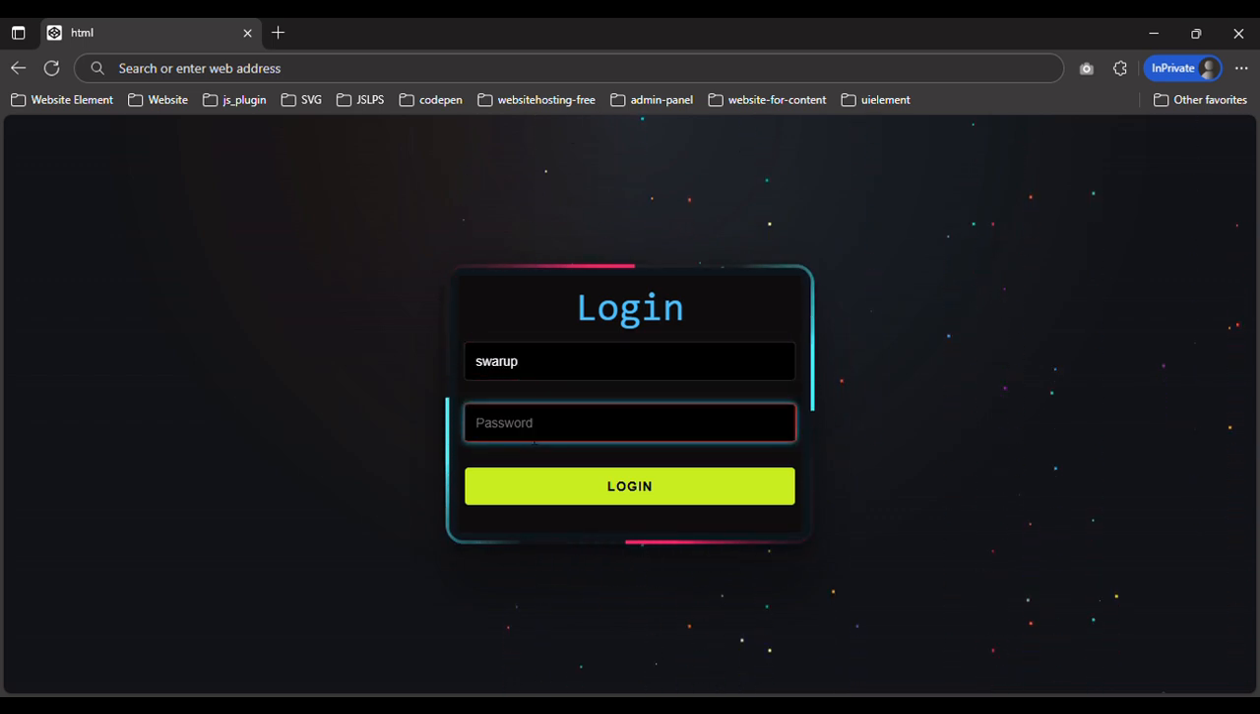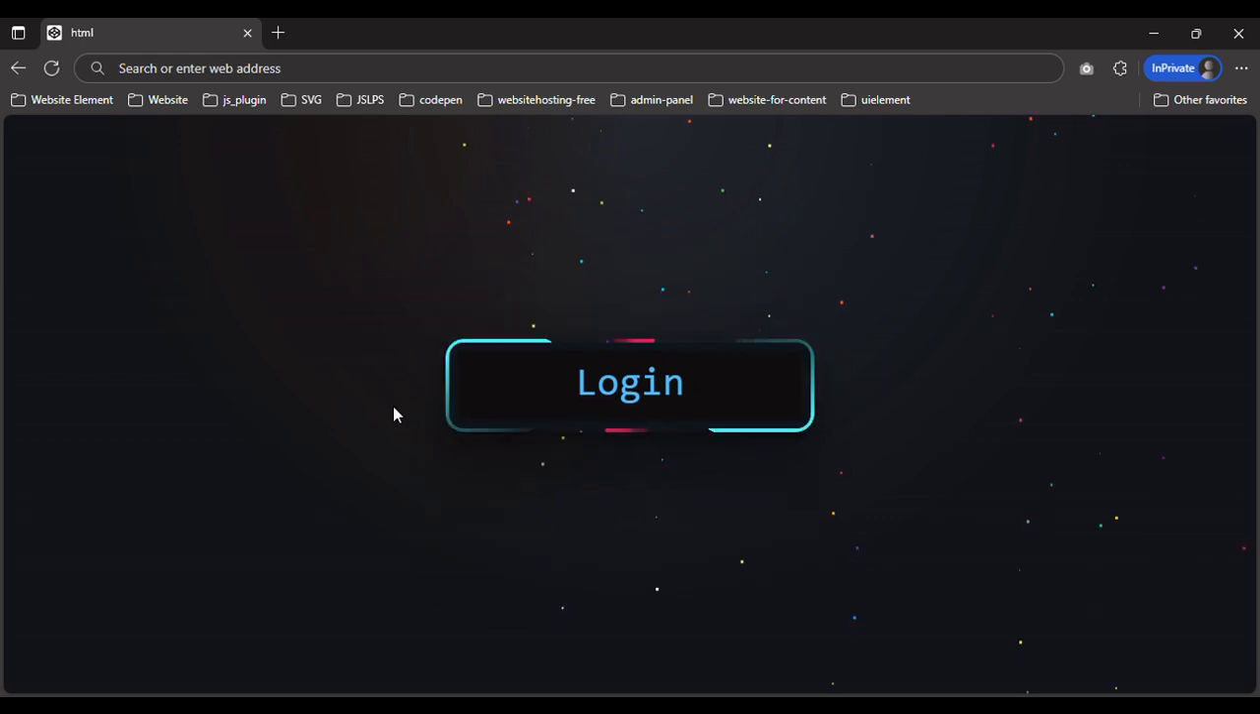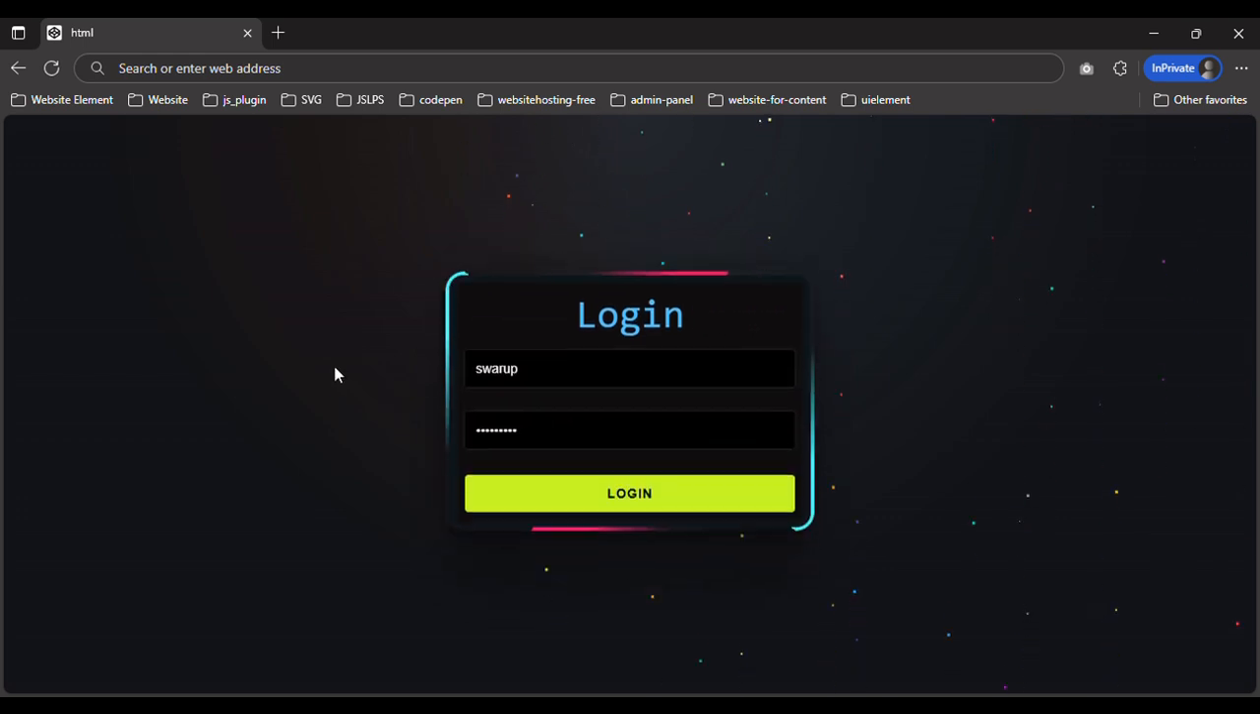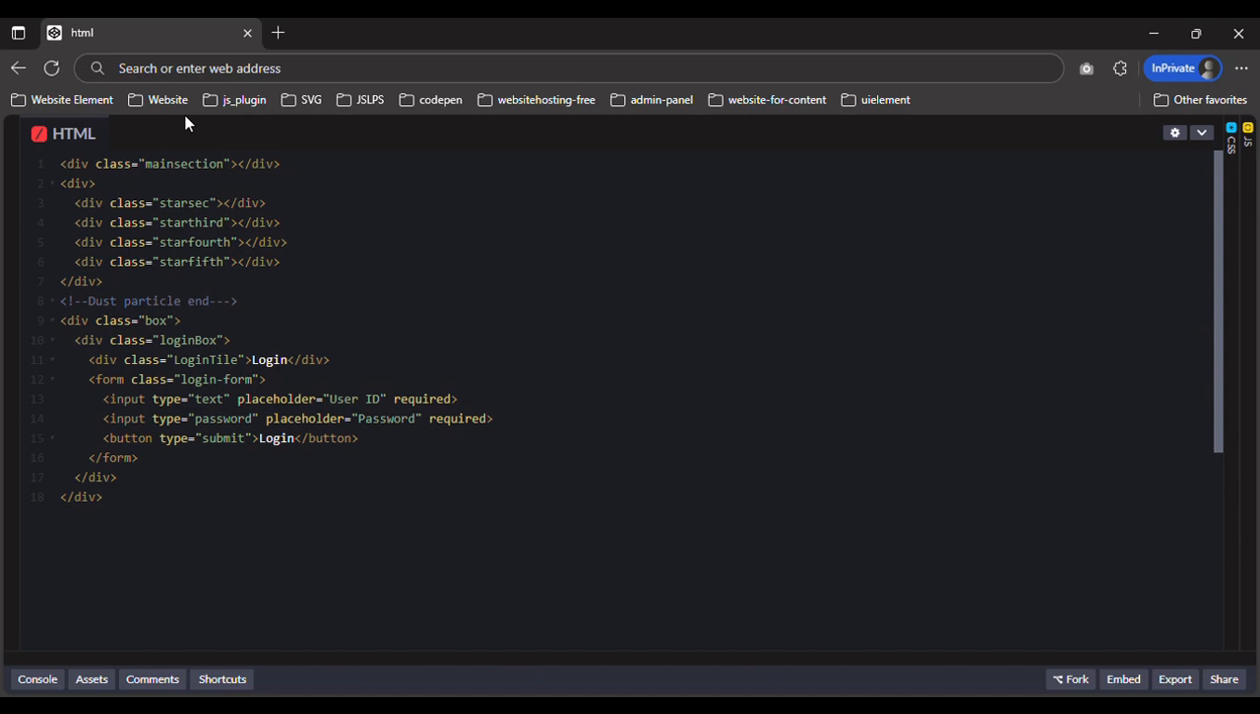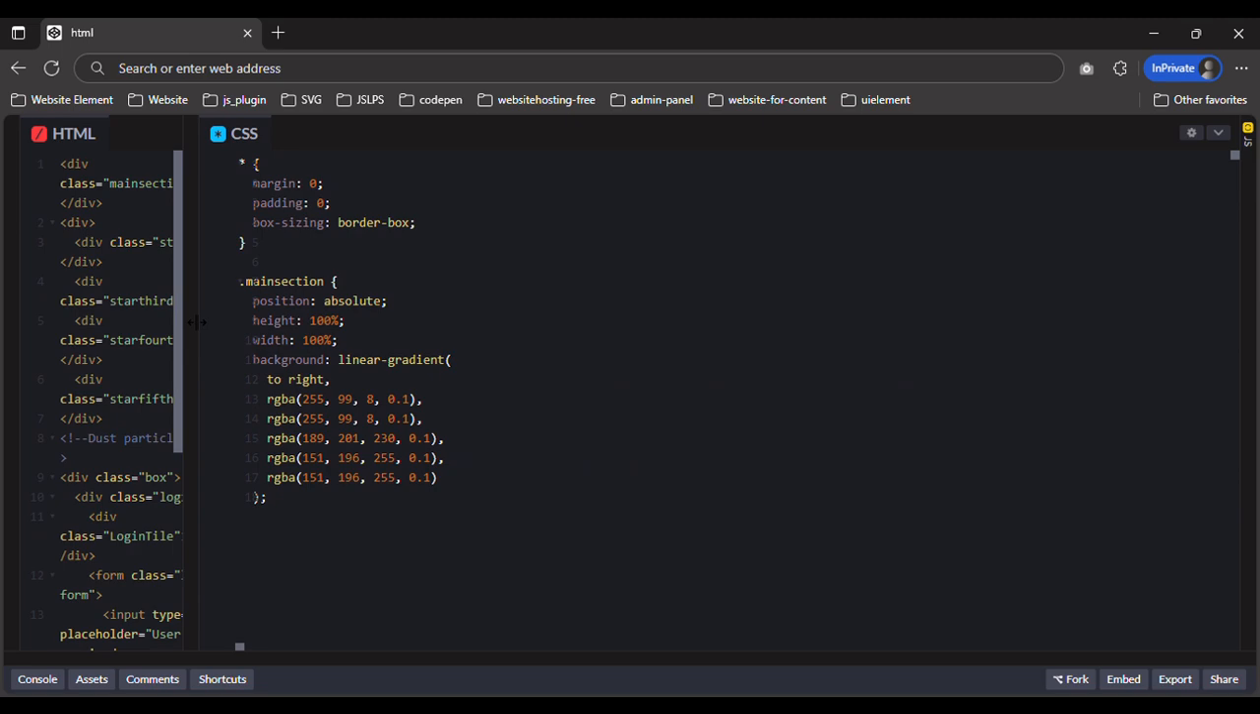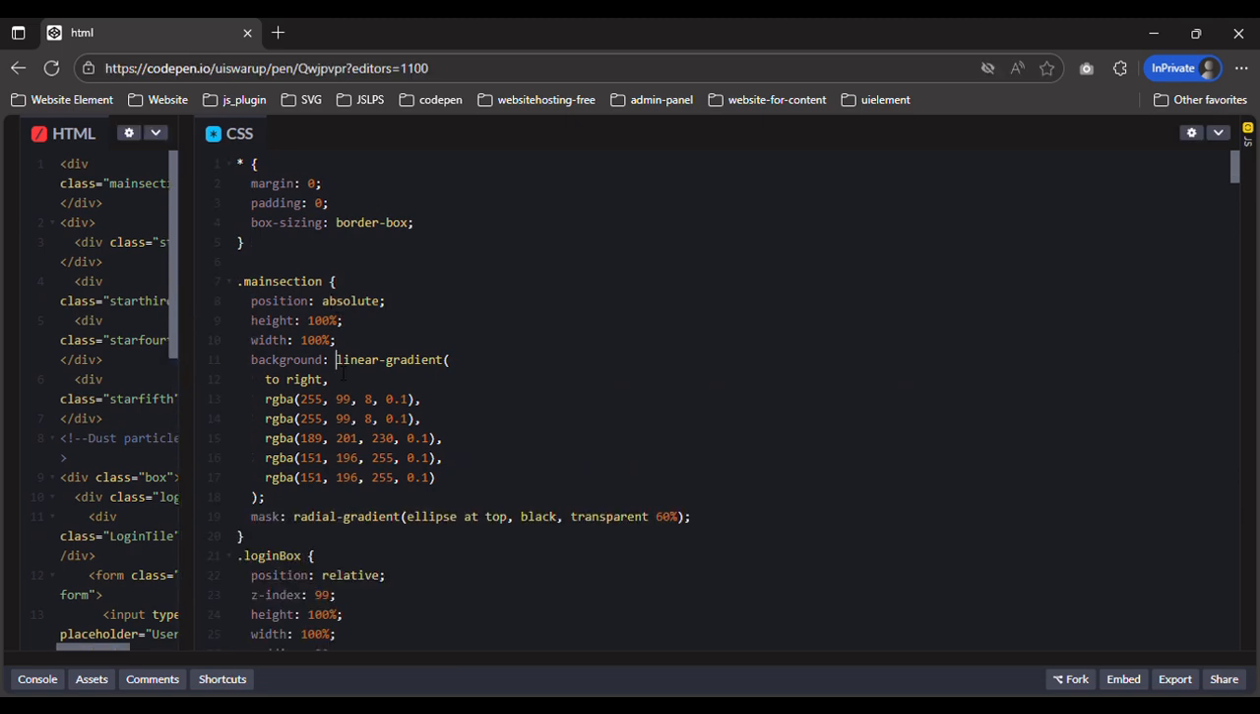In this video, I will show you the complete code step by step, including how I wrote the login and password fields and how the CSS animation works behind the design. If you are learning web design, UI/UX, or front-end development, this video will be very helpful for you. Make sure to watch till the end so you don't miss any part of the animation setup.